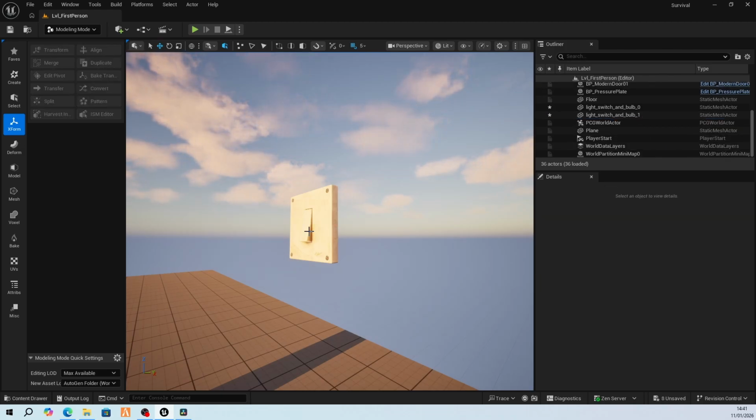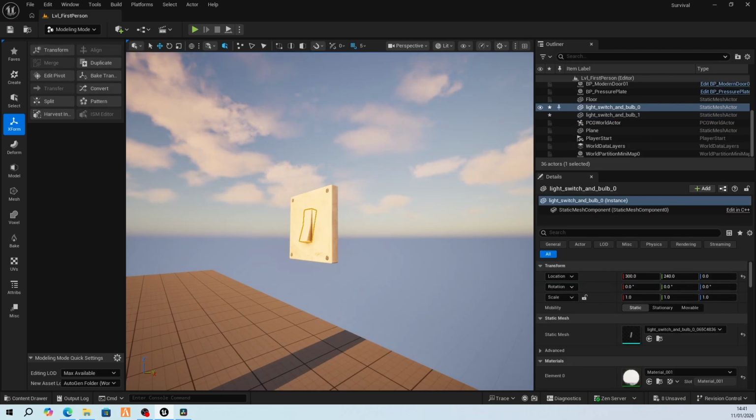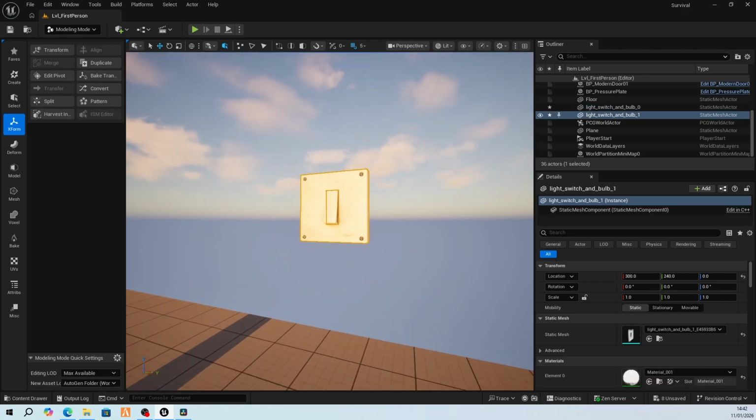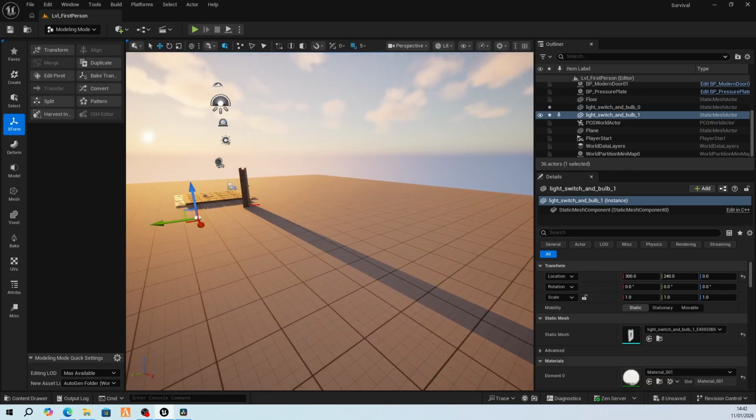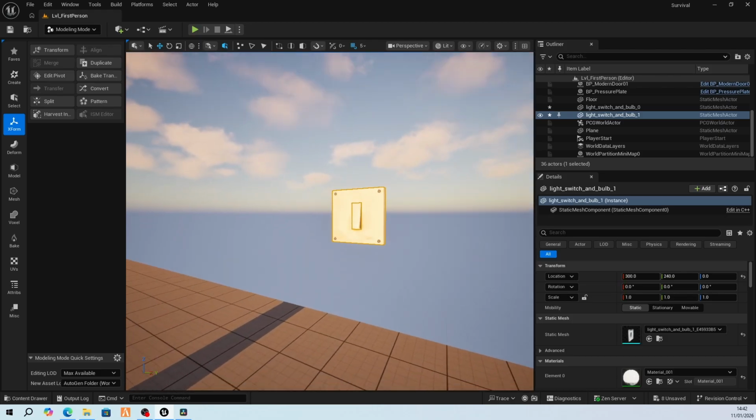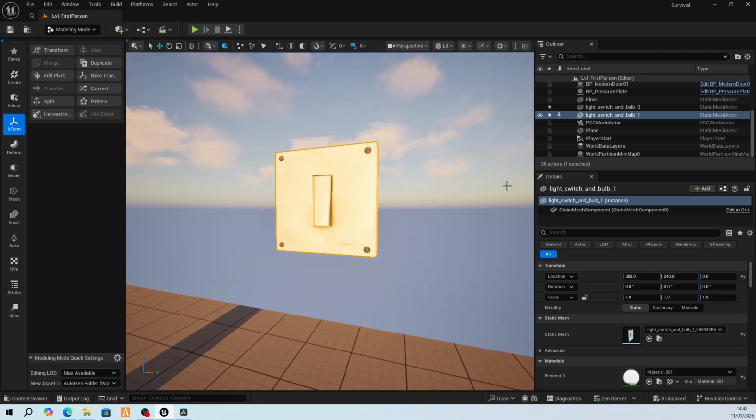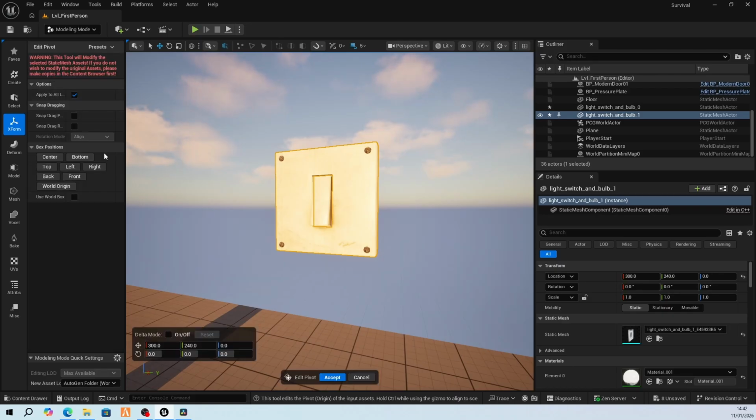So we now have a switch and the plate that goes with it, but obviously the pivot's in the wrong place. So if I edit pivot and we want to center, yeah, accept.